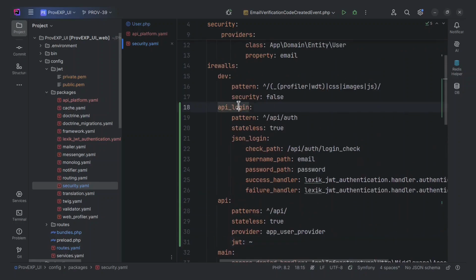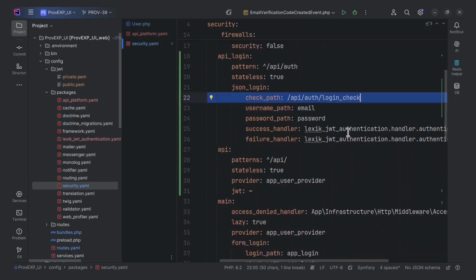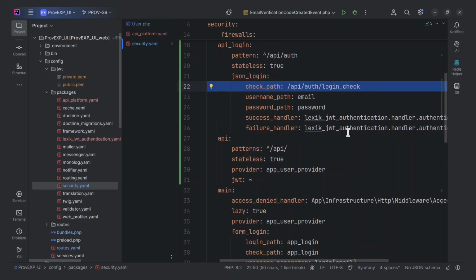This firewall manages login requests to generate a JWT token. It uses JSON login, where users authenticate with their email and password via a specific login endpoint, this one, and the success handler and failure handler use the LexikJWTAuthenticationBundle handlers to issue a JWT on success or return an error on a failure.